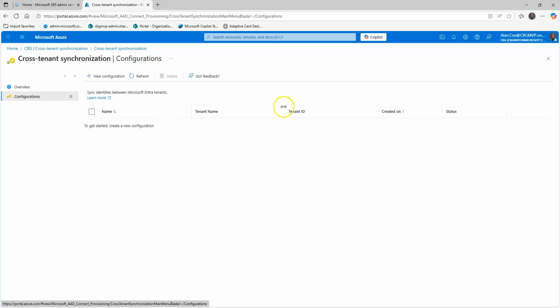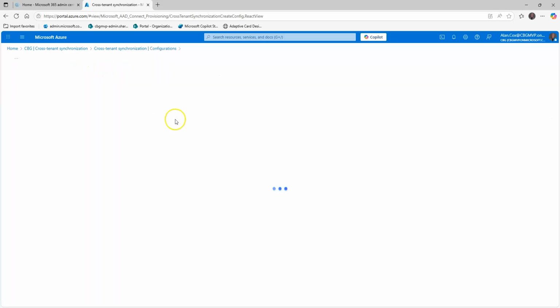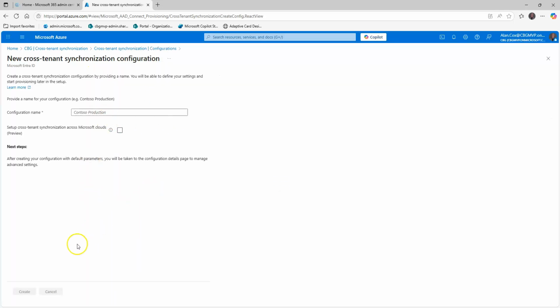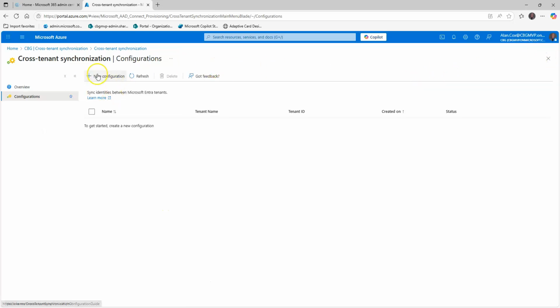Now the way this used to be done is this cross-tenant synchronization, which has been around for a while, is to actually go in and build a new configuration. We'd have to walk through this sort of manually. Now it is very much wizard driven, and we'll take a look at that here in just a second.